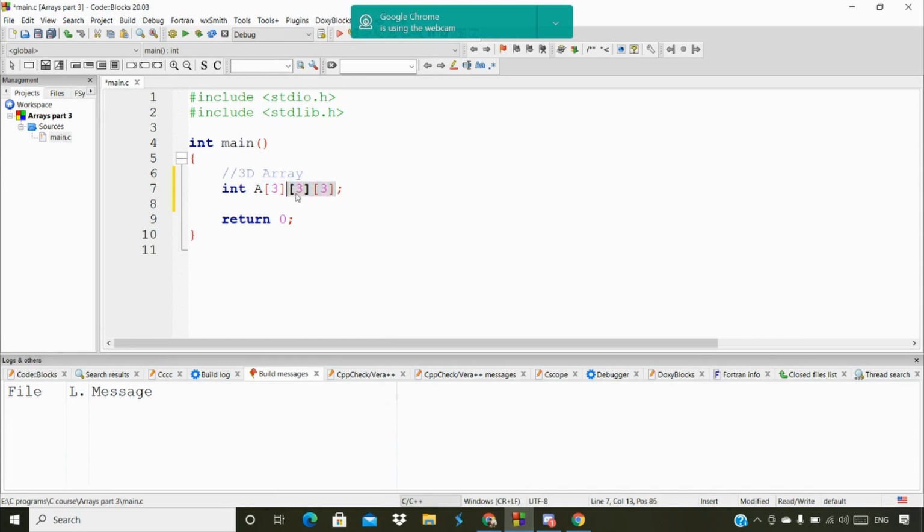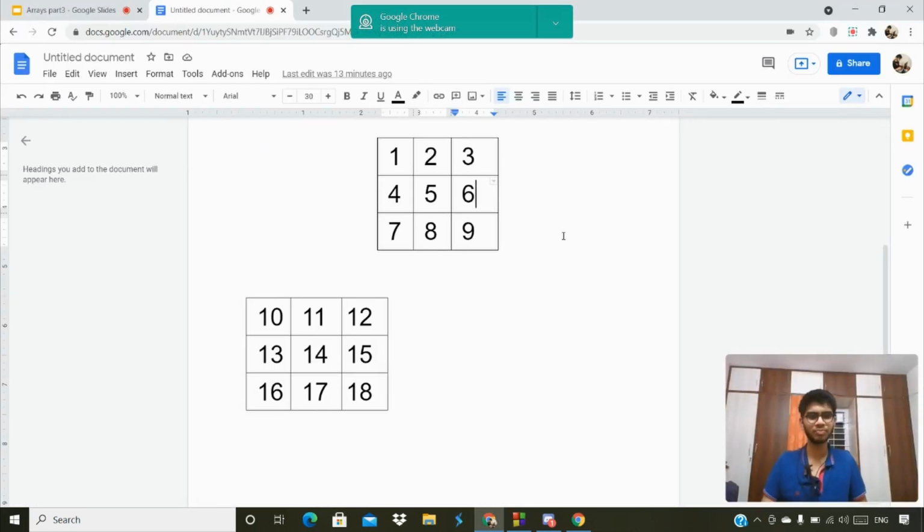So it means three two-dimensional arrays. If you give 4, then four two-dimensional arrays, and it's going to create four tabular forms here. So that's what I have shown you here. Internally, this is what the representation is.